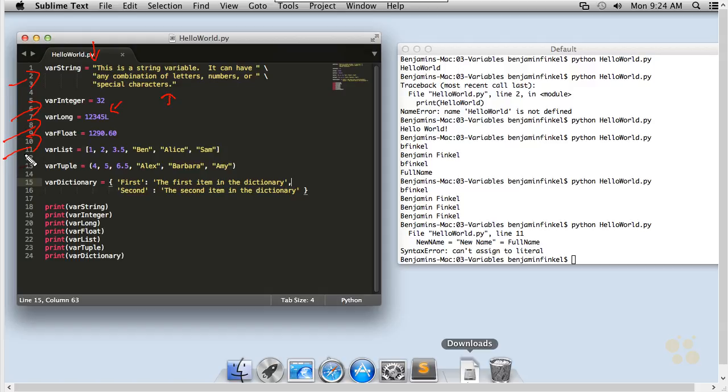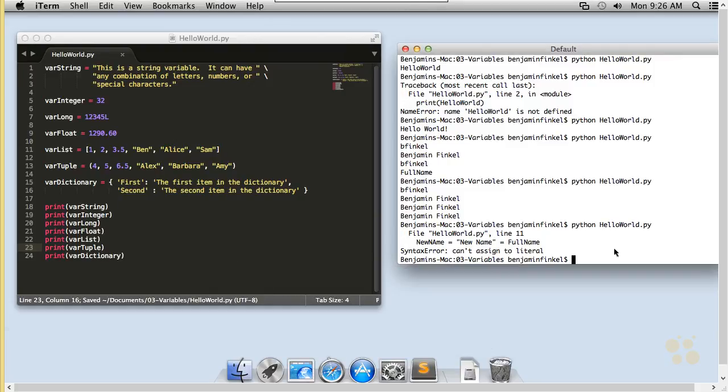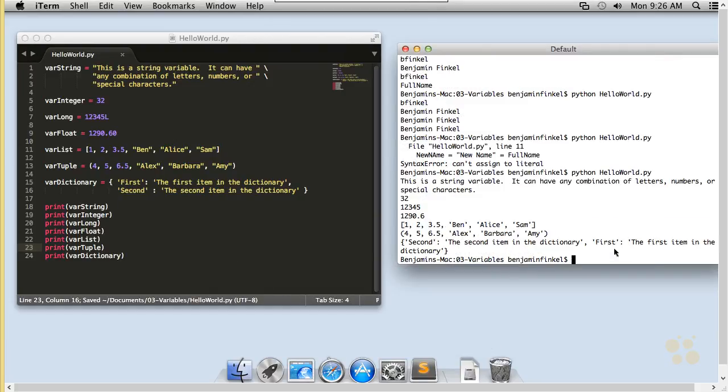Then I've got three of the collection elements, three of the sequences that Python offers: lists, tuples, and dictionaries. Don't worry too much about how they work. I just want to show off how they can be defined, the fact that they can have multiple different data types inside of them. Then lastly, I just go ahead and print all of them off so that we can see them come out on screen. Let's go ahead and take a look at that now and see what it looks like. Make sure that's saved. Python hello world, and here we are.